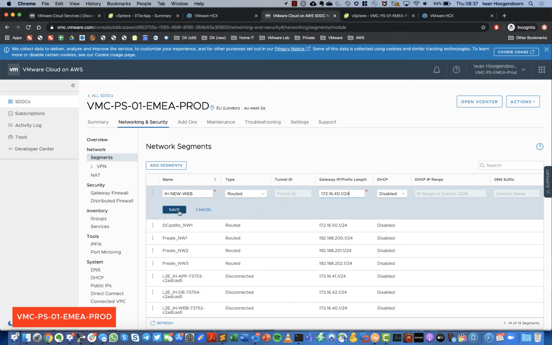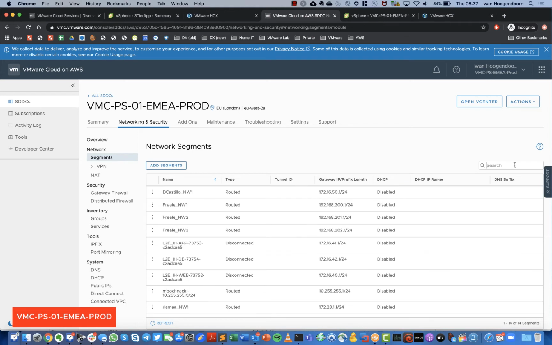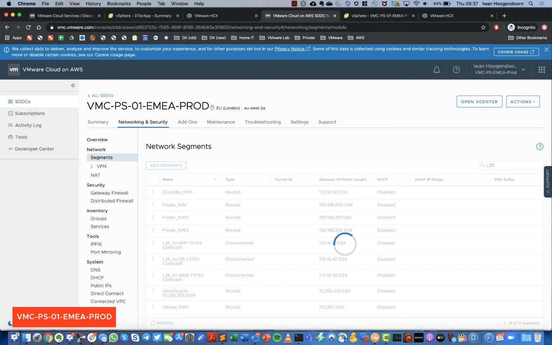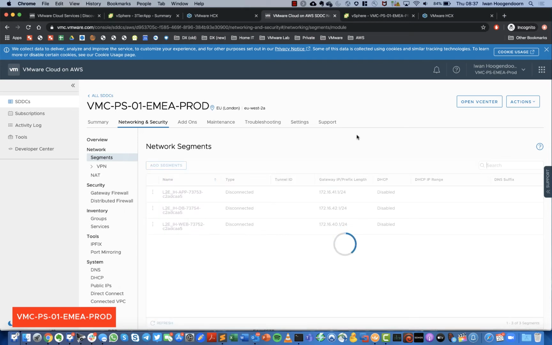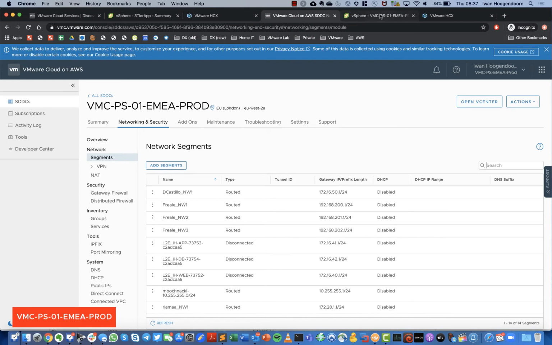So let's hit save, and here you see that I'm getting a warning. The message says that I cannot create a new segment because the subnet is already in use. And why is it in use? Because of the layer 2 extension segments. Here you can see that it has already reserved the subnet as an extension. So there's no way to create a new segment with the same IP address ranges or same gateway.